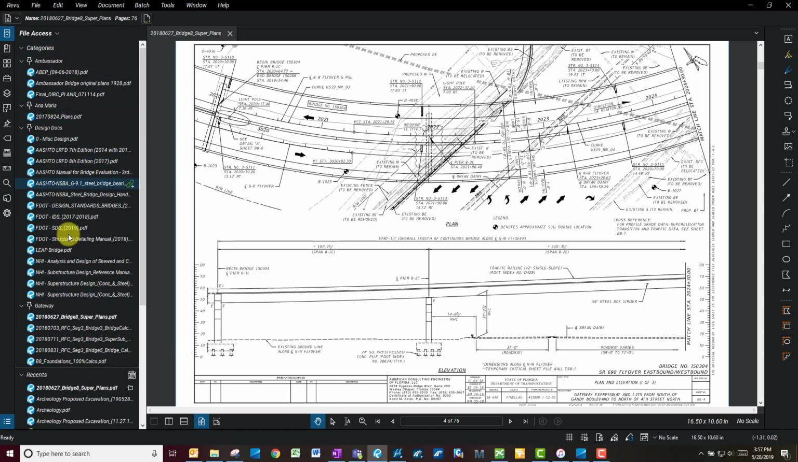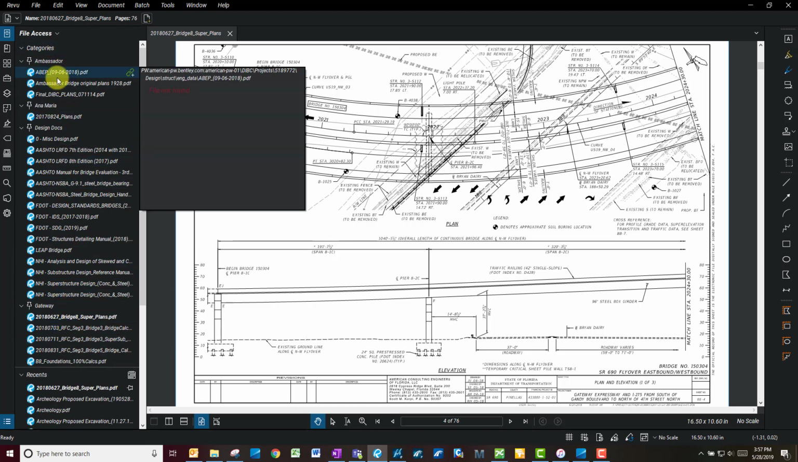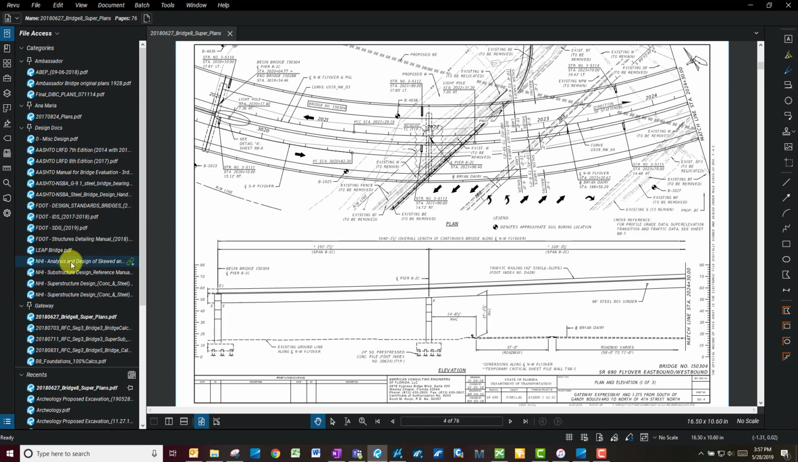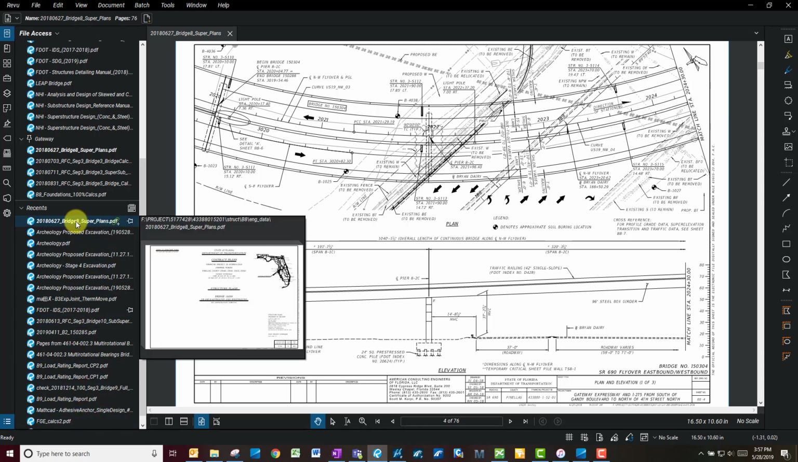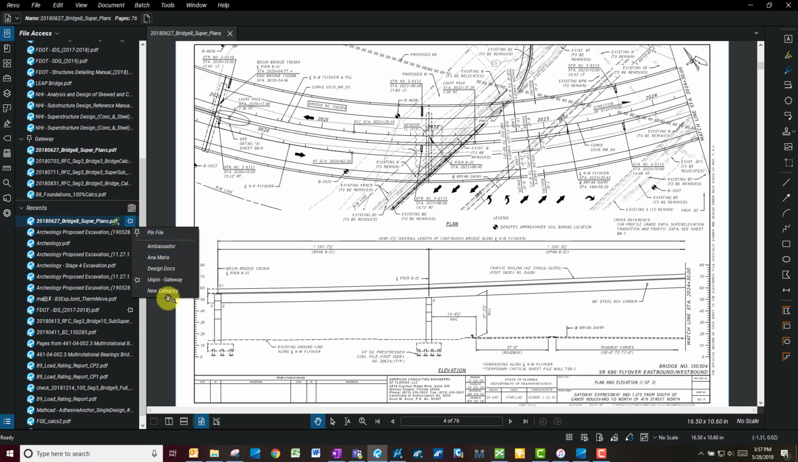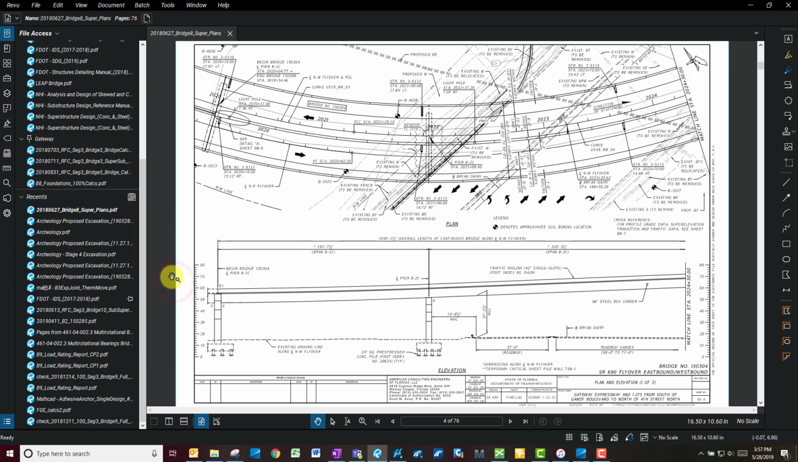And you'll notice in the beginning here, these are all my pinned PDFs, which I have categorized. If you don't have anything set up, you won't see anything here under categories, but you will see all your recents over here. And the one that's highlighted bold here is the one I have open. Let's say I didn't have this PDF pinned. It's not going to have any kind of pin or anything next to it.